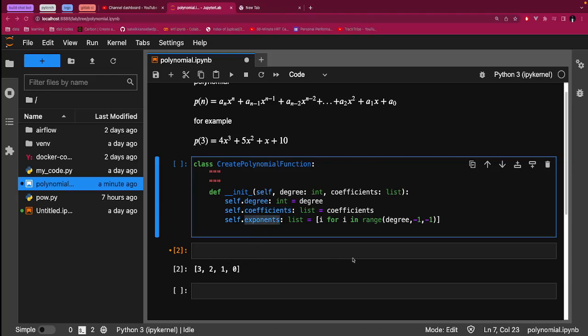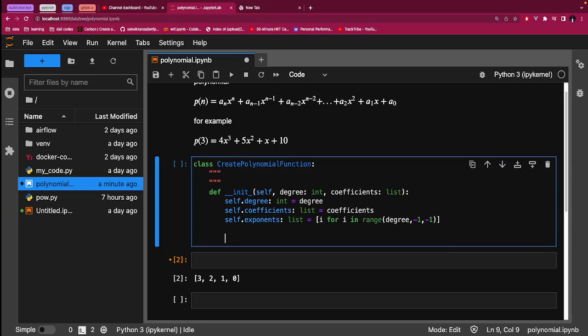But if they are not equal, then we should not create the object, and we should throw an error telling the user that the items are not satisfying that condition. So we're going to check the length of the coefficients here, and we are going to check if it is not equal to the length of the exponents.